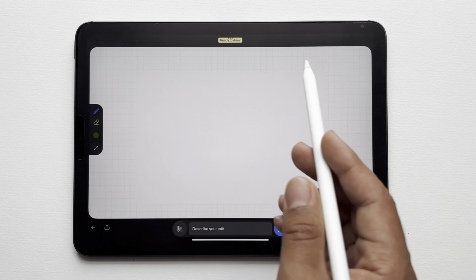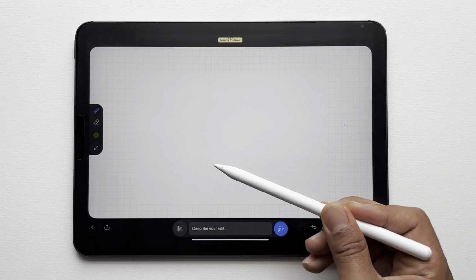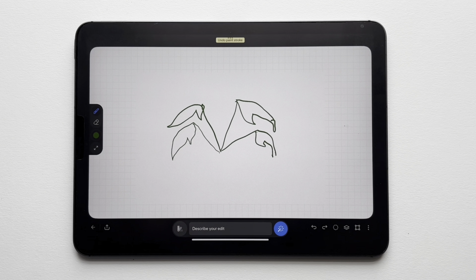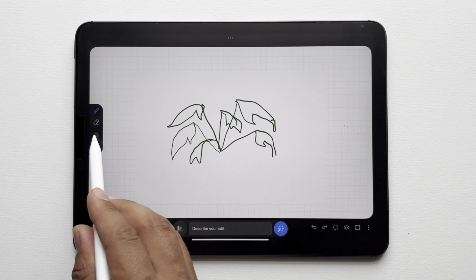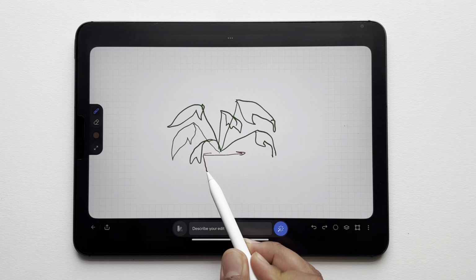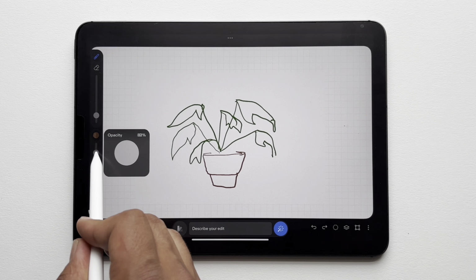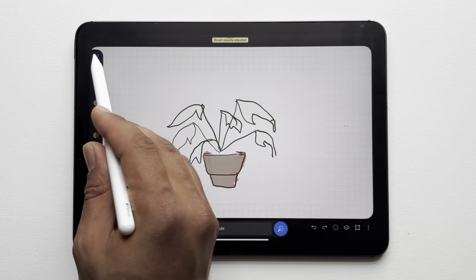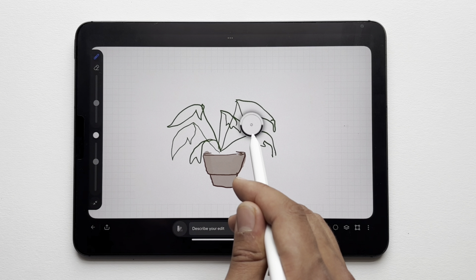Our new update requires a lot less drawing work to generate a successful image. However, the more clear your drawing is, the closer your final image will adhere to the drawing. Let's make a really simple sketch of a Monstera houseplant. We can use the color picker by long pressing on the canvas to find the exact color we want.